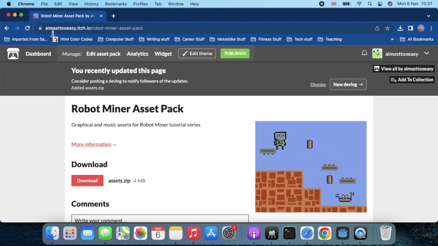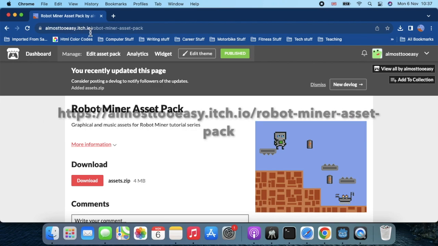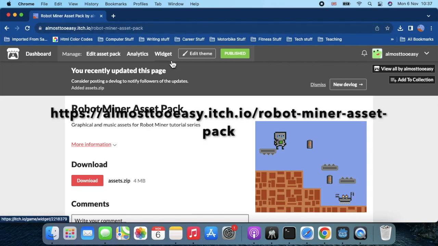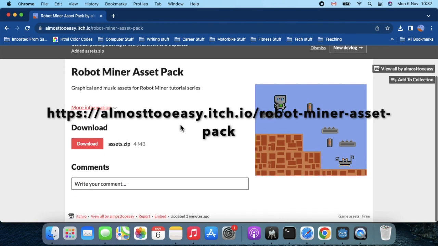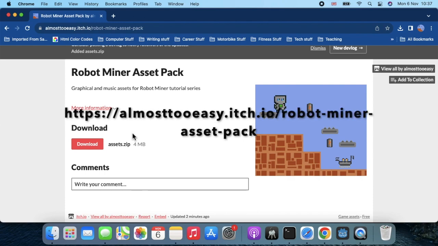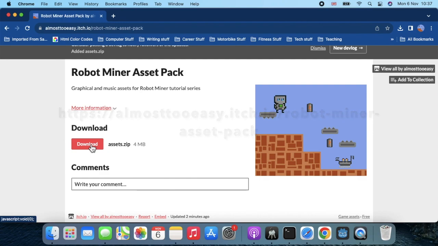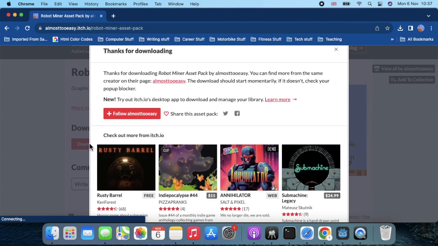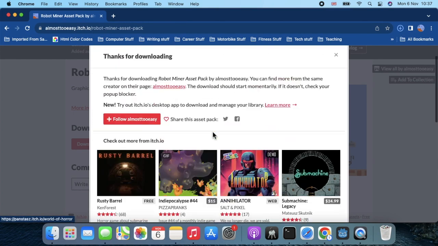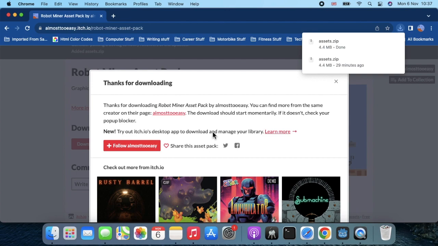into my itch.io page, which is almost too easy, one word, with no spaces, .itch.io/robot-miner-asset-pack with little dashes between the words, you will find the asset pack. Okay, so I have updated the asset pack. If you followed along so far, you'll have most of these assets, but we need some more. So if I click on download, and my assets are downloaded.